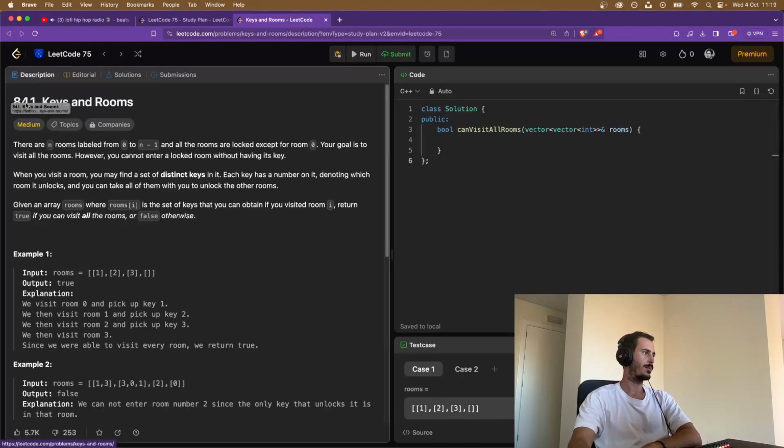So now we're solving problem 841, Keys and Rooms. There are n rooms labeled from 0 to n-1 and all the rooms are locked except for room 0. Your goal is to visit all the rooms. However, you cannot enter a locked room without having its key.